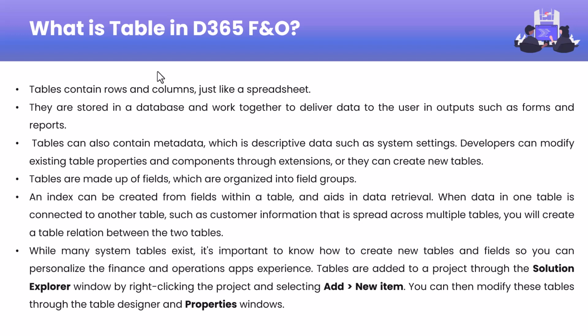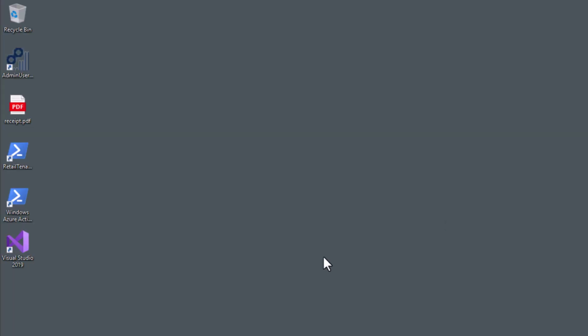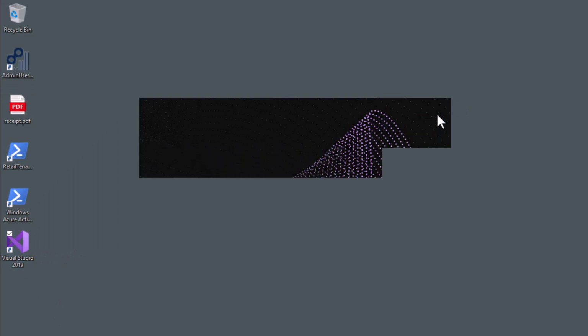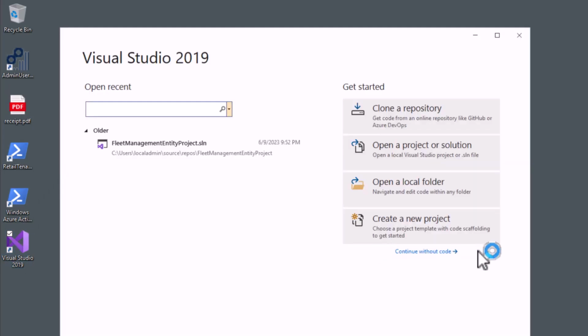Now I'll show the practical so that it will be easier for you to see how to create a table. So without wasting time, let's start. We are inside our development environment, and to create a new table you have to open Visual Studio, create a new project, and click on create a new project.